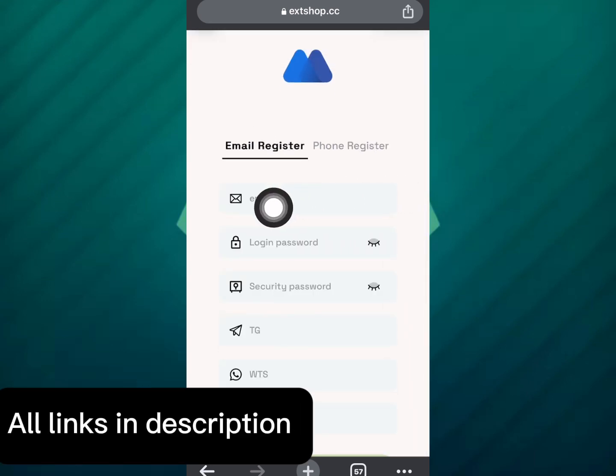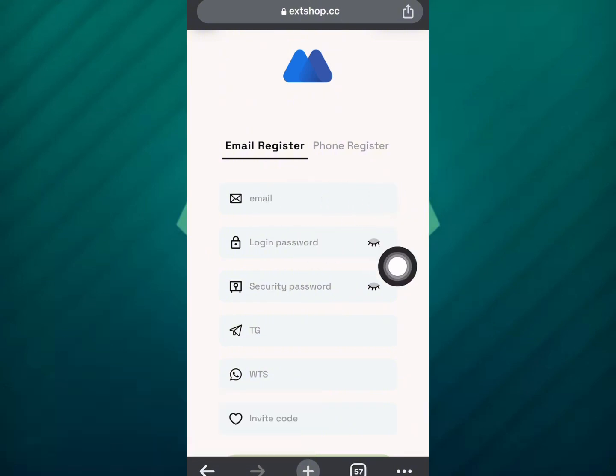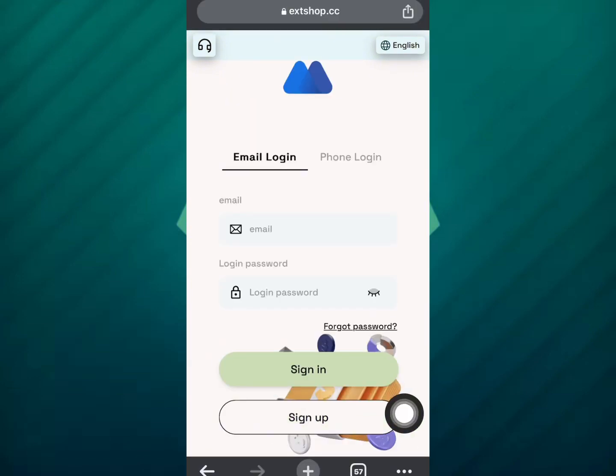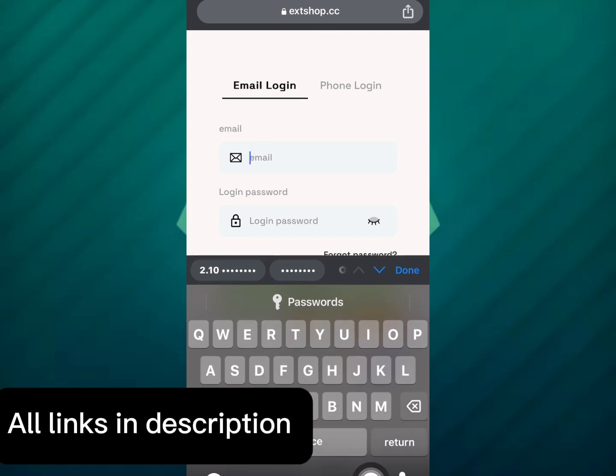So over here, you just type in your email, your password, your security password, and input any information on your WhatsApp or your Telegram. The invitation code is also really important, so you need to include the invitation code. In order for you to include it, you just need to use my referral link in the description box below. So I already have an account. I'll just click on the sign in button. For me, it's a real quick one.